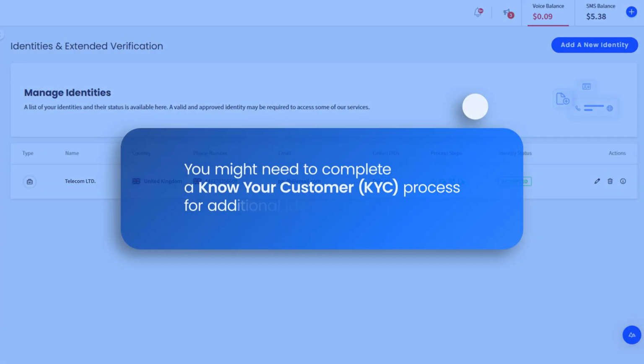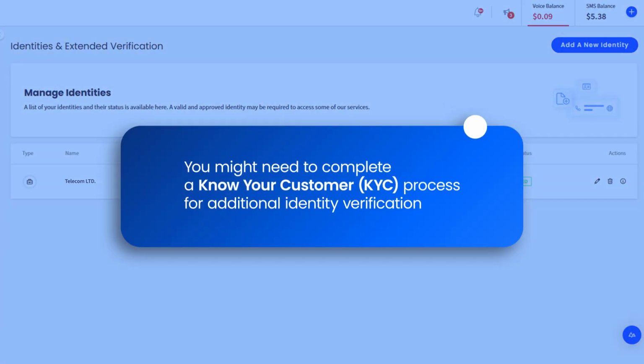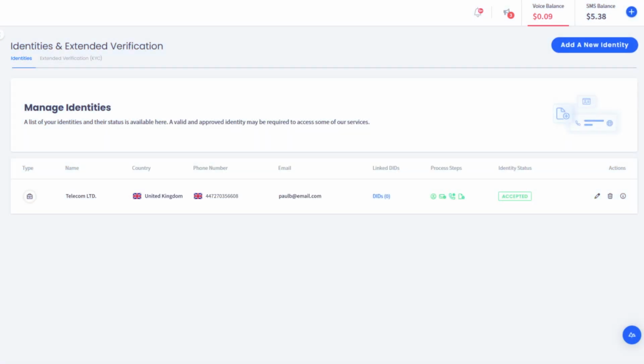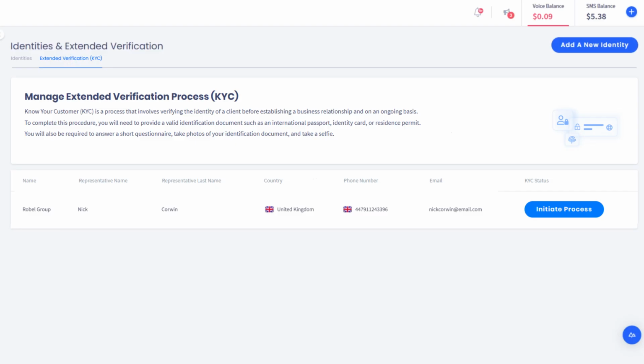Sometimes, you might need to complete a Know Your Customer process for additional identity verification, even if your identity documents have already been submitted. For additional verification, go to the Extended Verification (KYC) tab on the Identities page and click Initiate Process. Please check our KYC instructions article for detailed instructions on how to complete the entire verification flow.